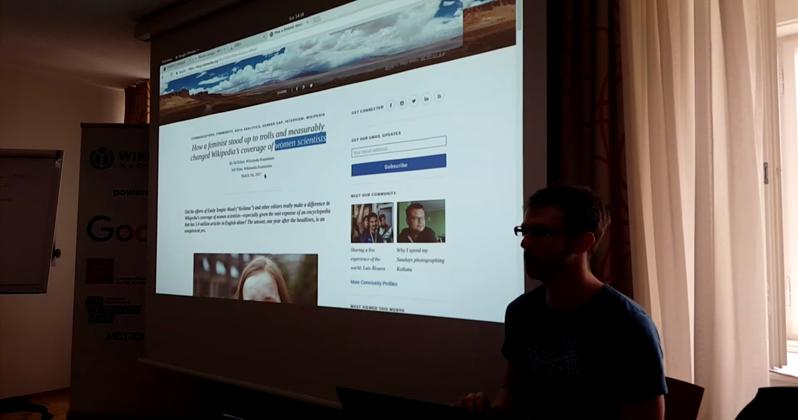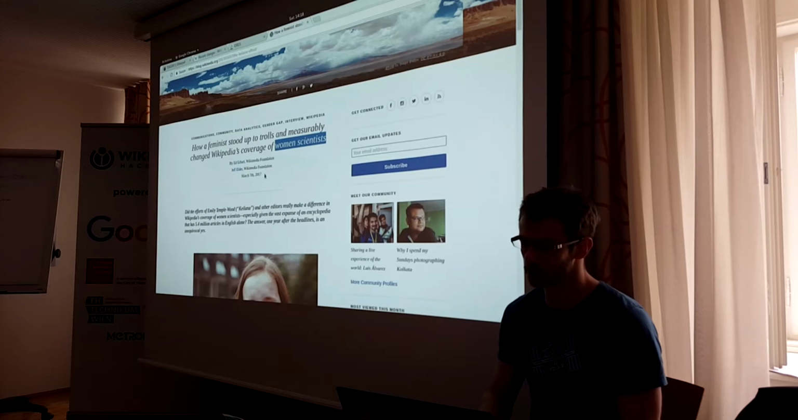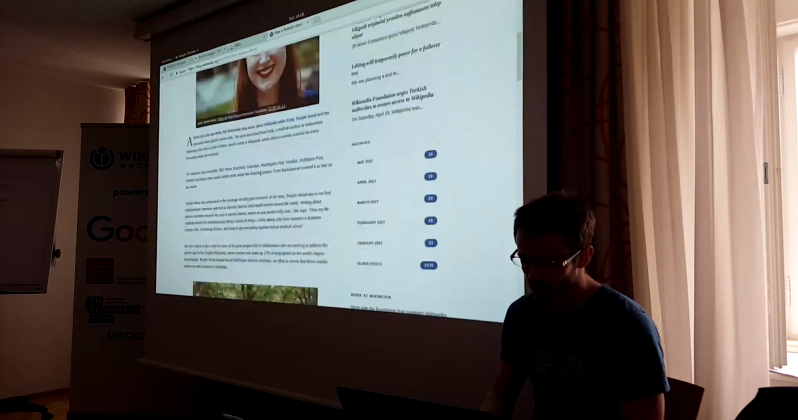So what I want to show you next is, using this model, what I've learned about the quality gap and then eventual surplus of women scientists in English Wikipedia.